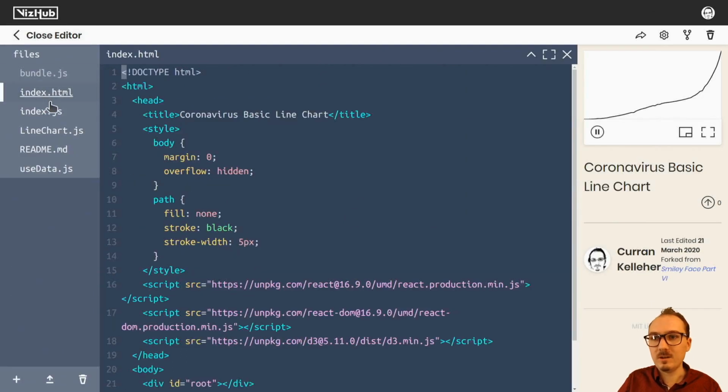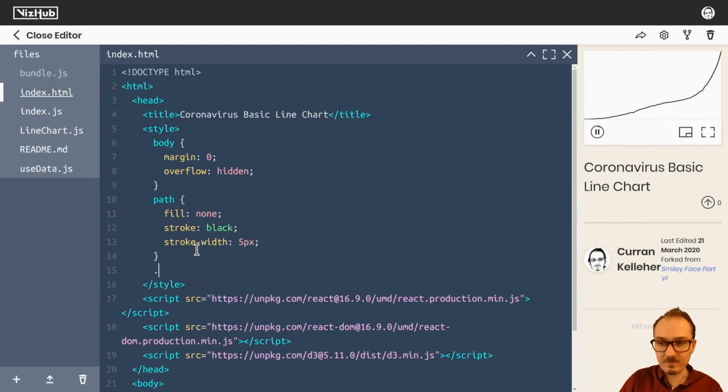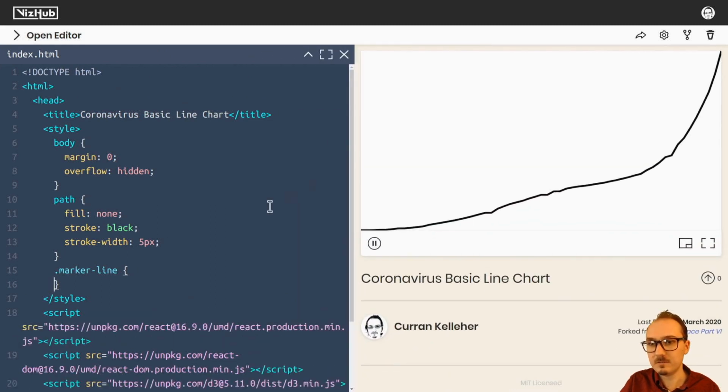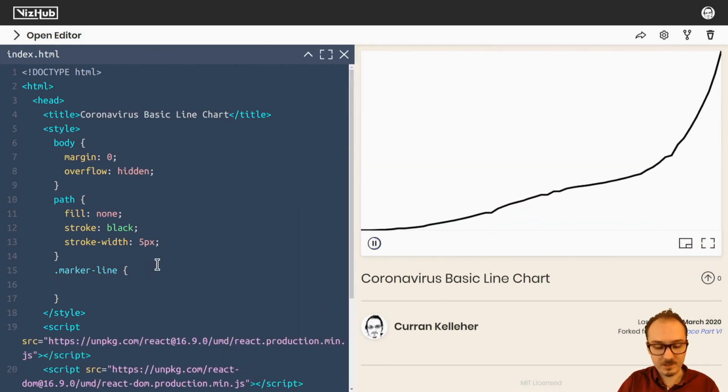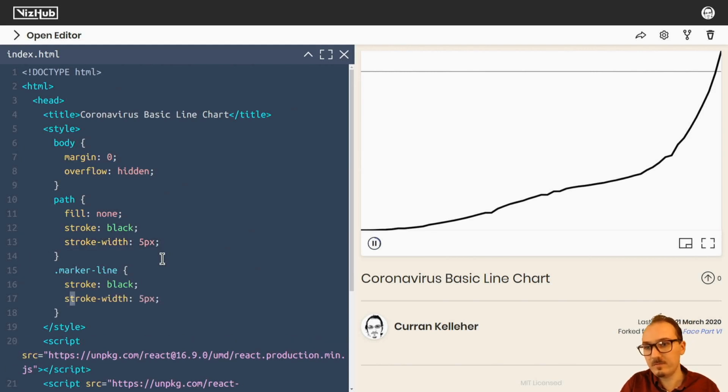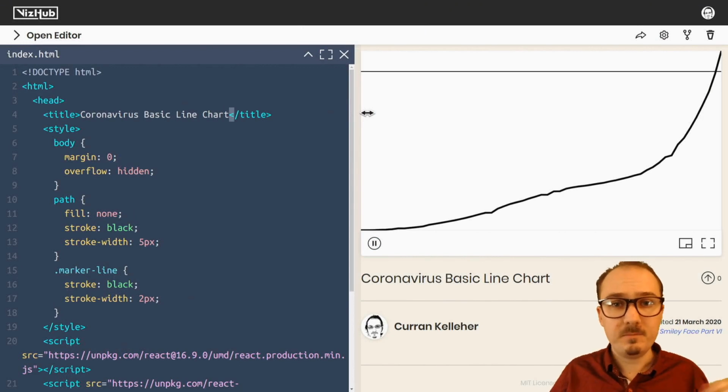And so now in our CSS, I'm going to say dot marker dash line. This is how we can style the marker line. Let's say it has a stroke of black and a stroke width of 5 pixels, or let's try 2 pixels. All right, that looks decent. So this is a pretty good milestone.